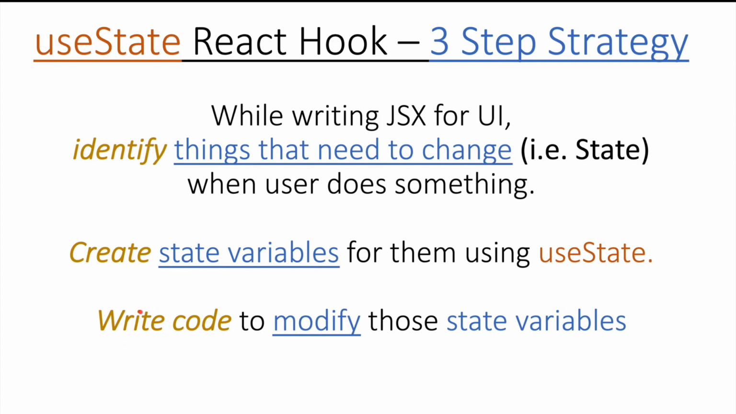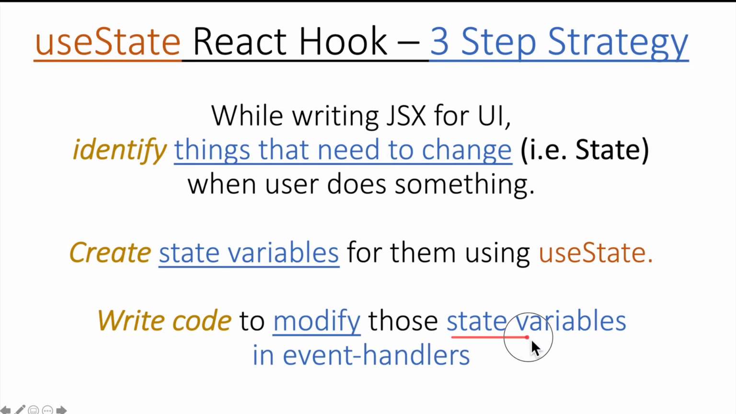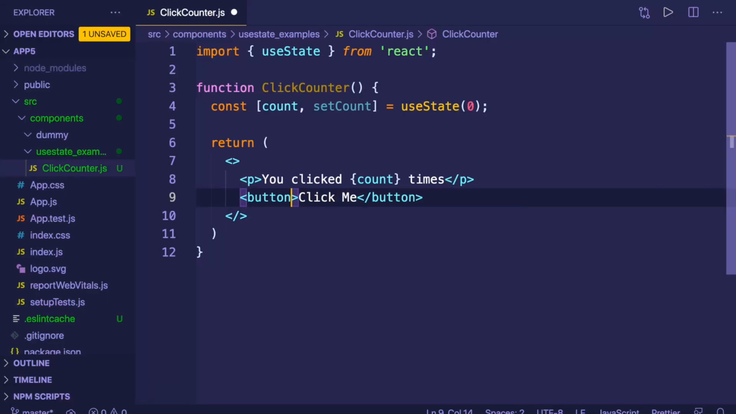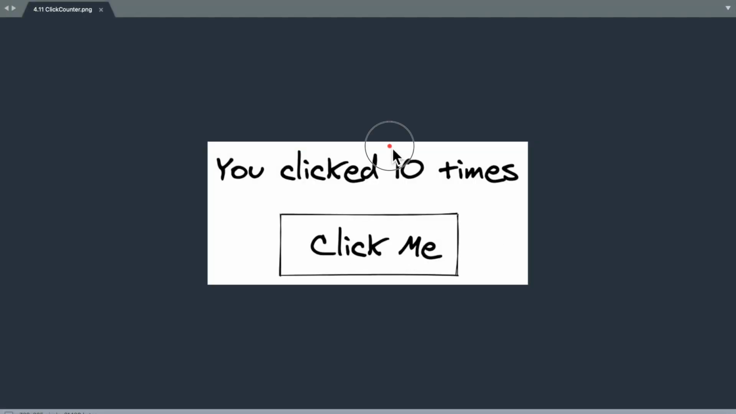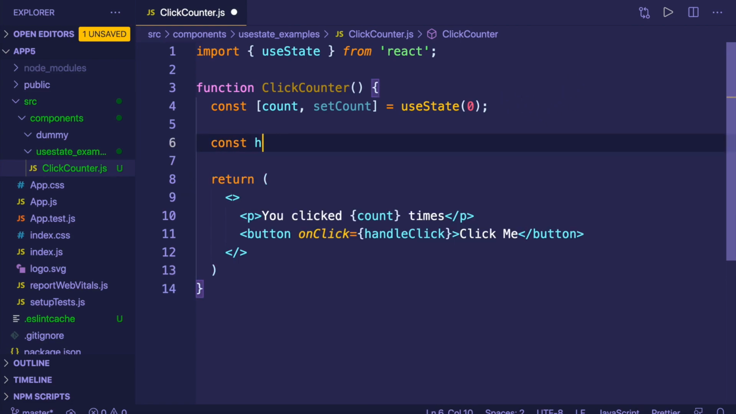Now let us look at the third step, which is write code to modify those state variables in event handlers. So within our event handler, for the click me button, we need to write code to modify the state variable. So let's do that. Let us implement the event handler for the onClick event. When the user clicks on this button, we need to increment this value. So let's write code for that. So I'm going to write onClick equals, and I'm going to use handleClick as the event handler name. So let's implement handleClick now. const handleClick equals, it will be passed the synthetic event, but we don't need it here, so let's ignore that.